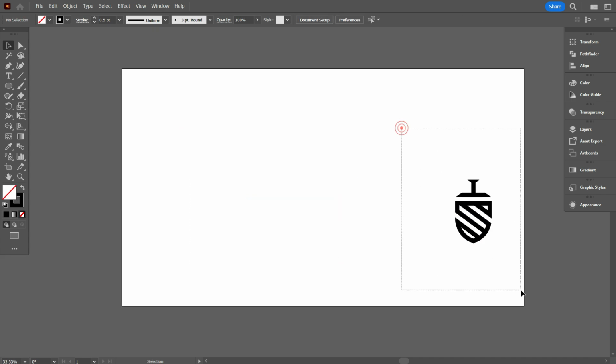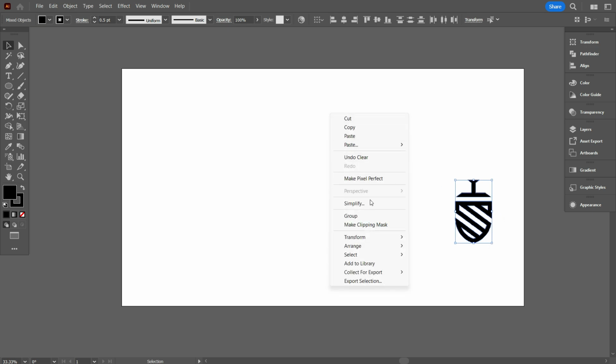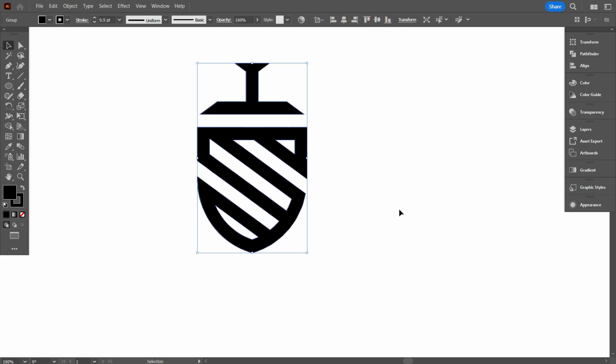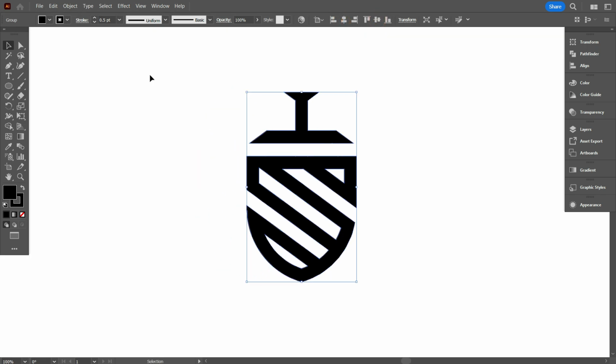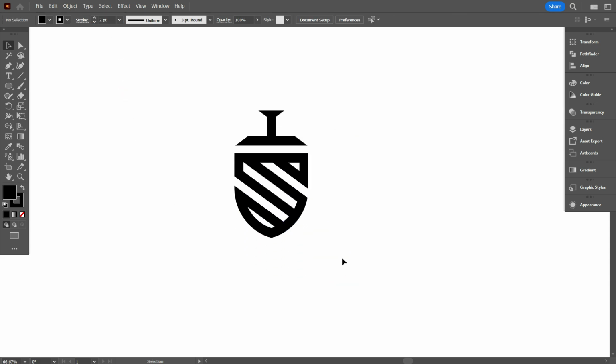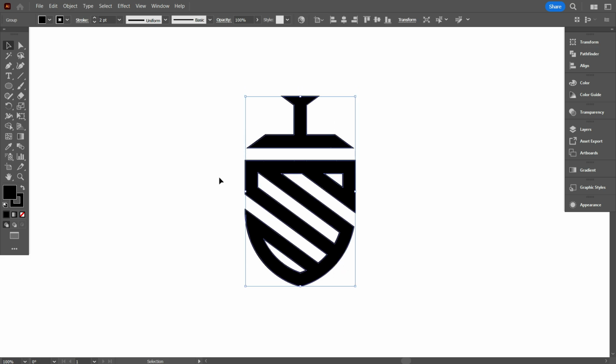So select the logo and make it a group. And make it middle align center. If I increase the stroke weight, how will it look? I think that's good. Now select the logo.